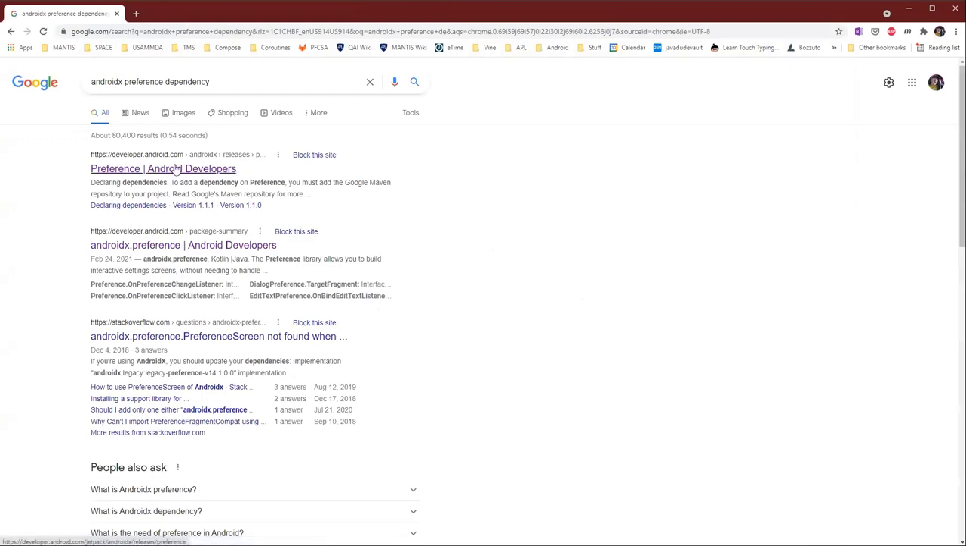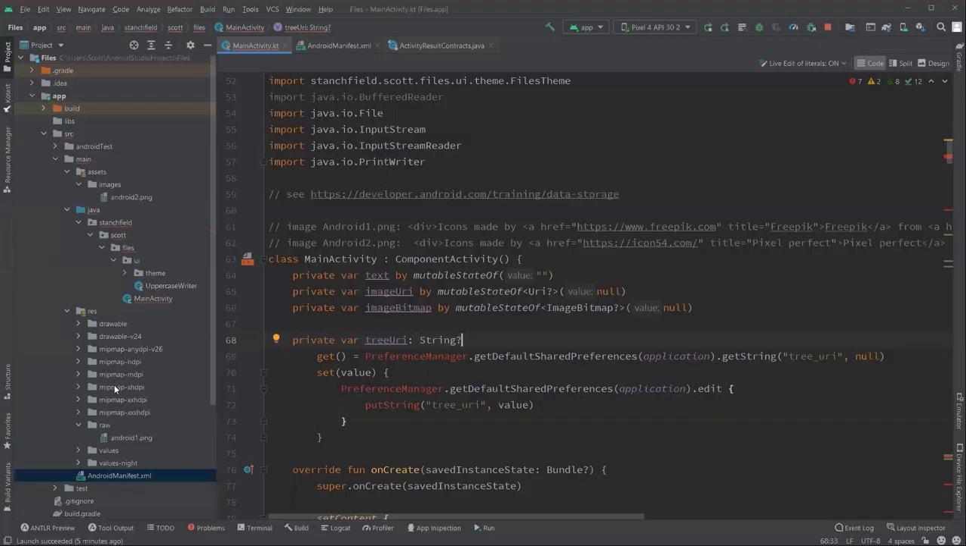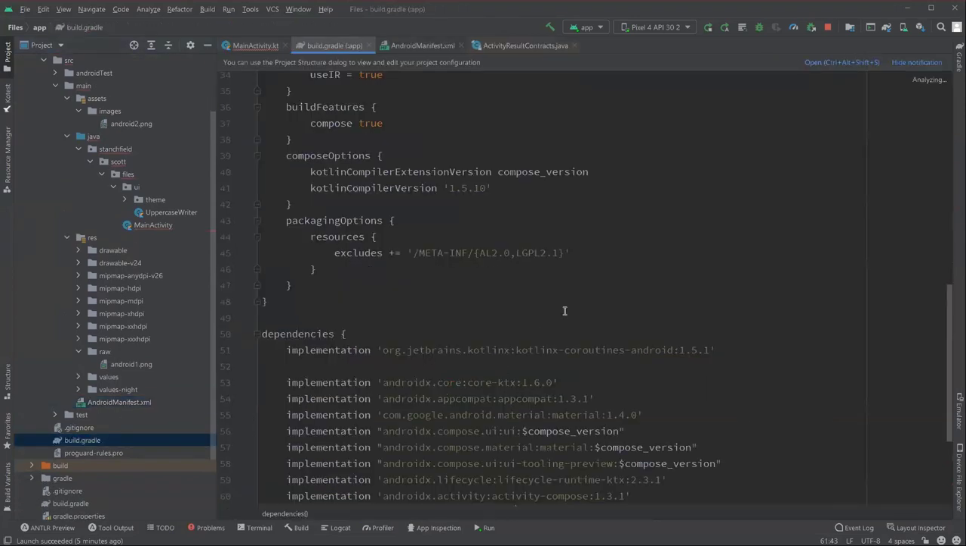So I'm going to go to the preference documentation and look at the declaring dependencies section. I want to grab this one here. Note that the preference version is 1.1.1. I'm going to come back to my build Gradle, paste it in, and do 1.1.1, sync it. That should give me my AndroidX preferences.